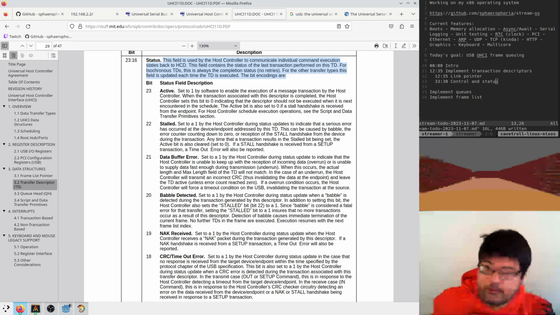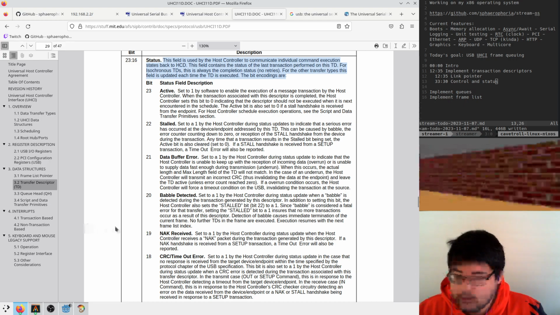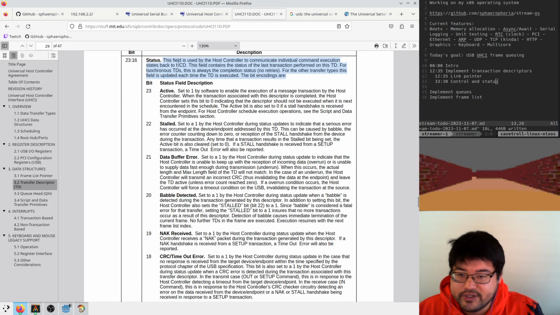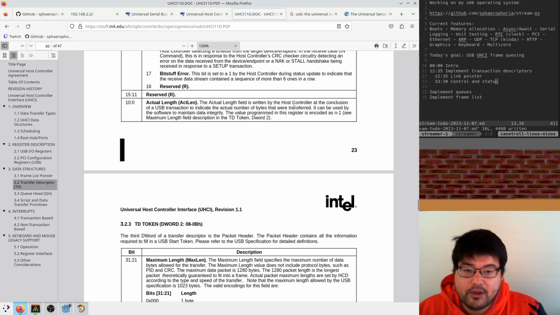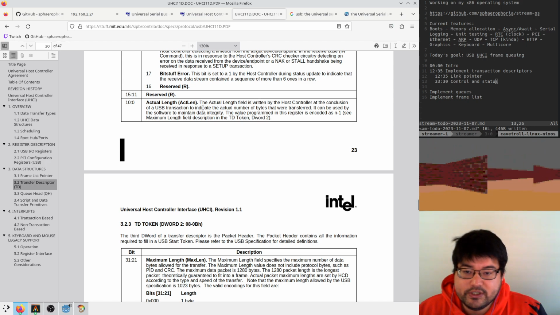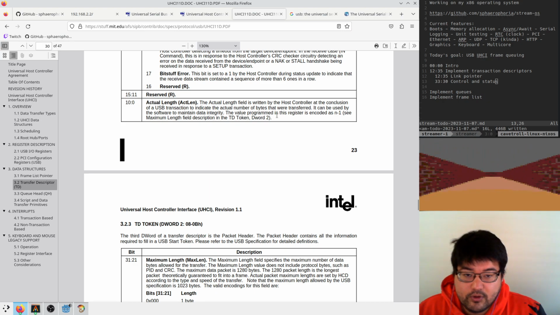Sorry about that. Yeah, so this can all be 0 initialized, I think. Actual length field is written by the host controller at conclusion of USB transaction to indicate the number of actual bytes that were transferred. It can be used by the software to maintain data integrity. The value programmed in this register is encoded as n-1, maximum length field, and TD.